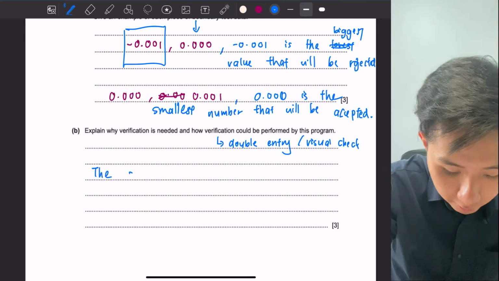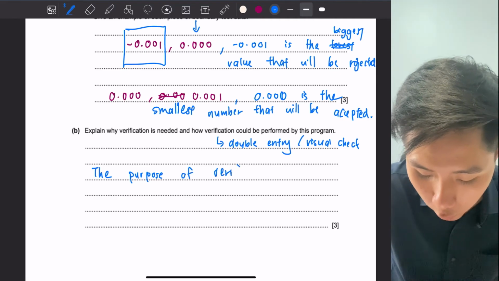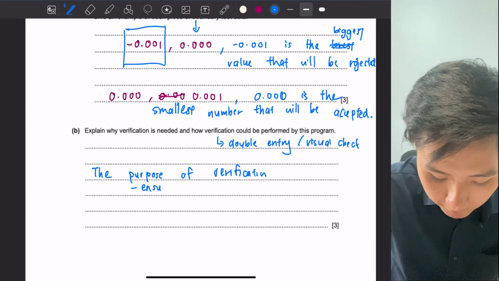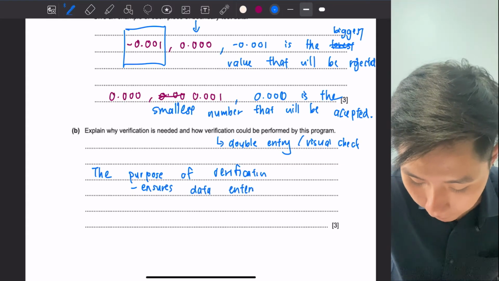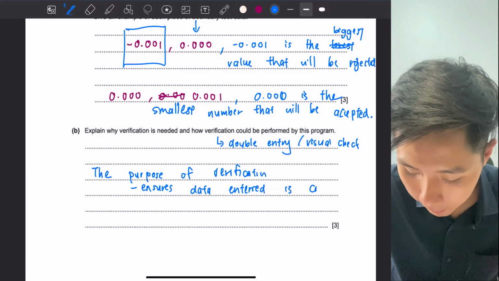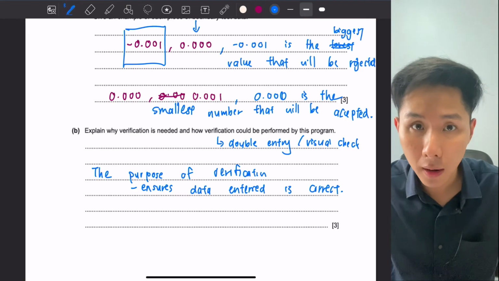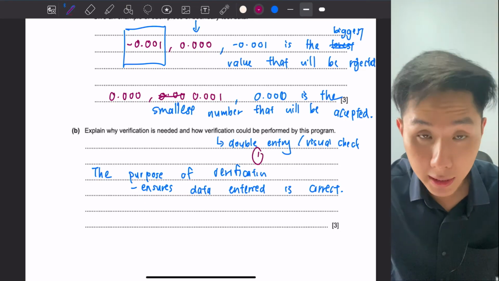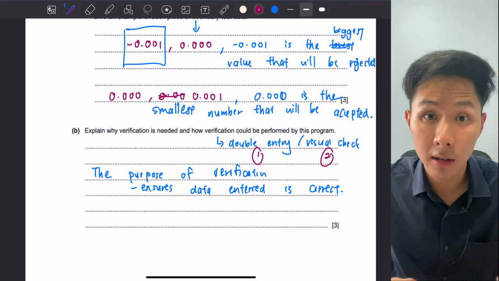So the purpose of verification is to ensure that data entered is correct. And they said give an example of how verification can be used. So you can either write, we can use a double entry method, or we can check it visually after we key in the data we want to.